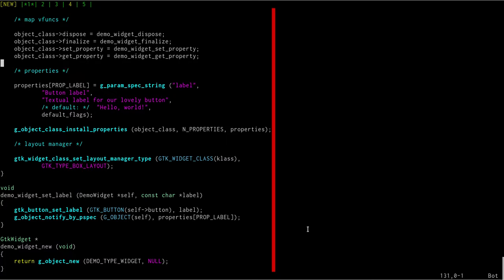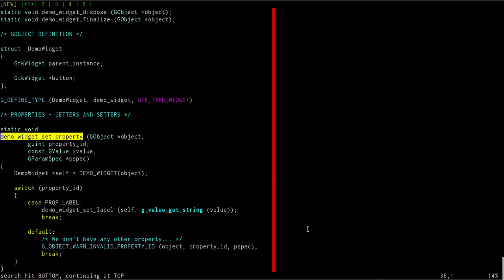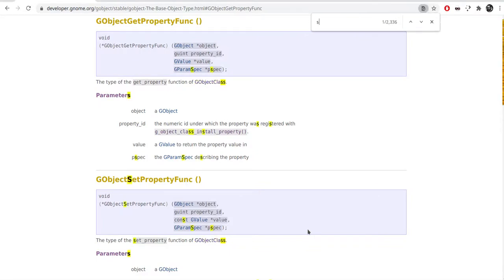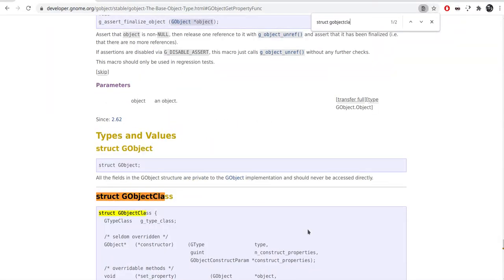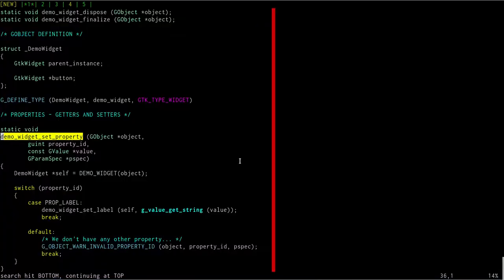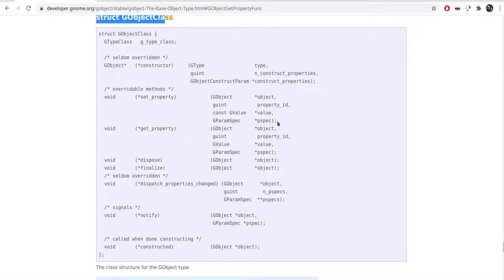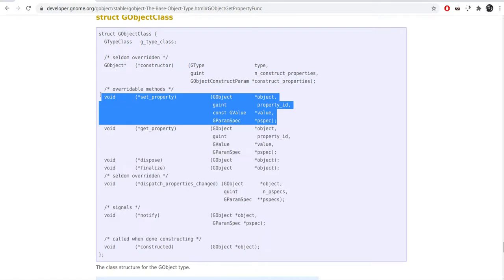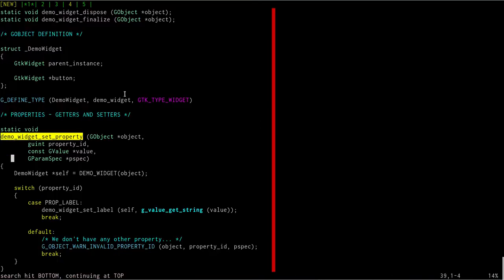But now that we have told GObject what we want our getter and setter functions to be on the virtual function table of GObjectClass, let's take a look at what that actually looks like. In struct GObjectClass, this is our set_property virtual function that we're going to implement as a C function. They want a GObject star, a property ID, a GValue star, and a GParamSpec. And you see that these parameters match up with that perfectly.